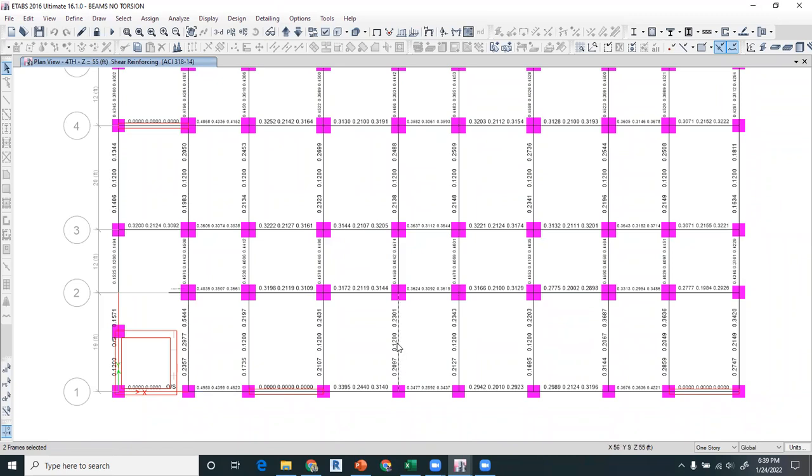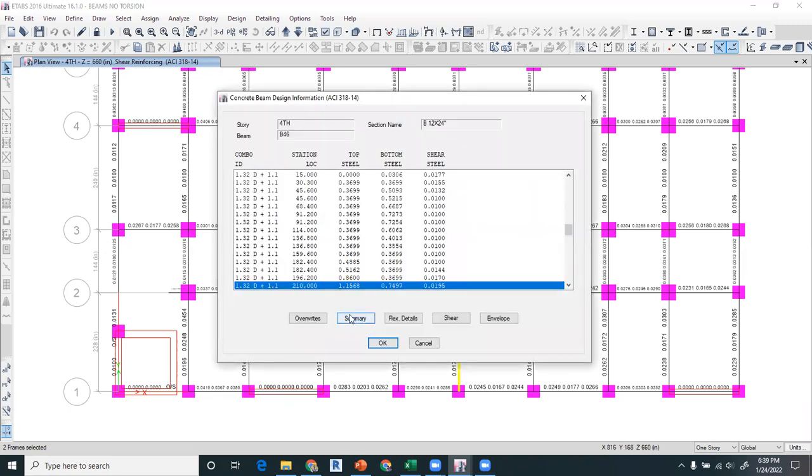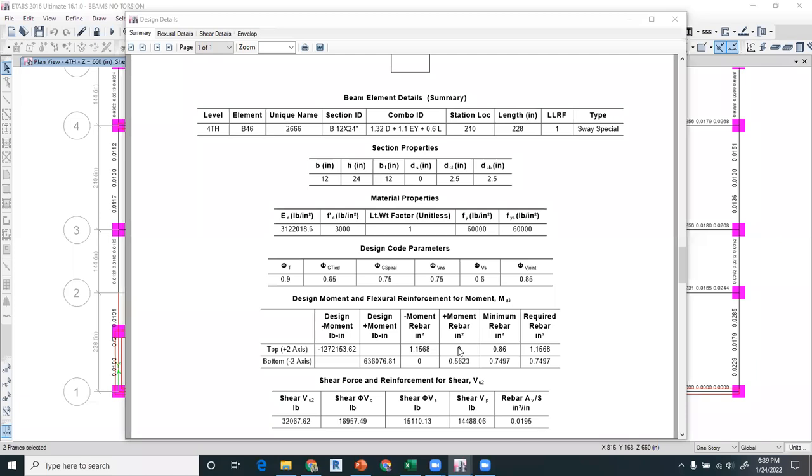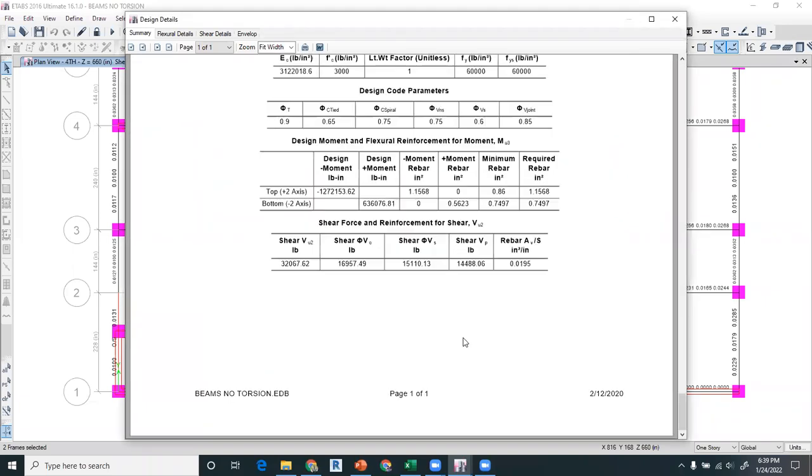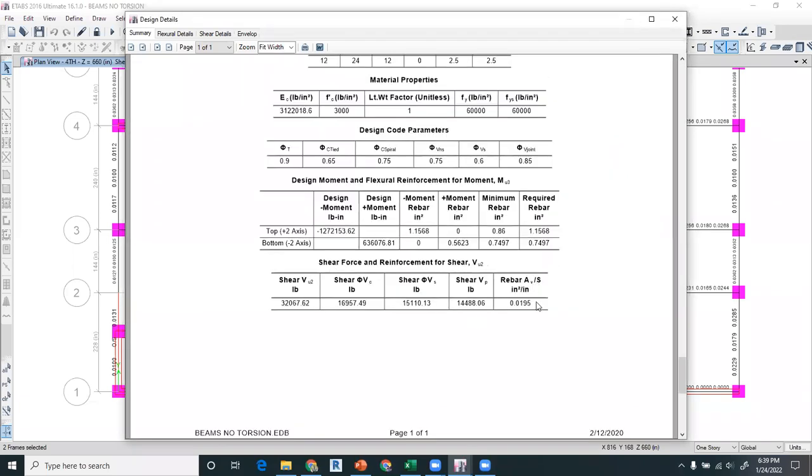Let us see that it will be inch square per foot. You can change the units from here, consistent units, and make it inches. So now you can see the reinforcement in inch square per inch. Right, you can verify it by right clicking on it and going to the summary. So now you can see that the shear reinforcement has been shown as 0.0195 inch square per inch.